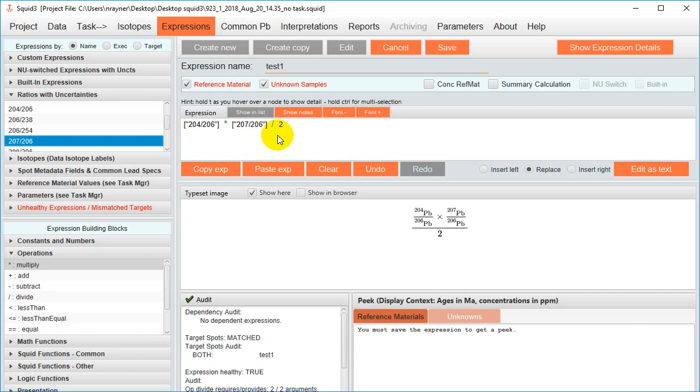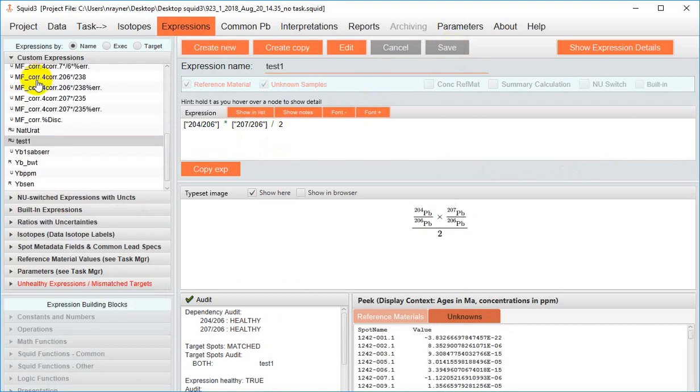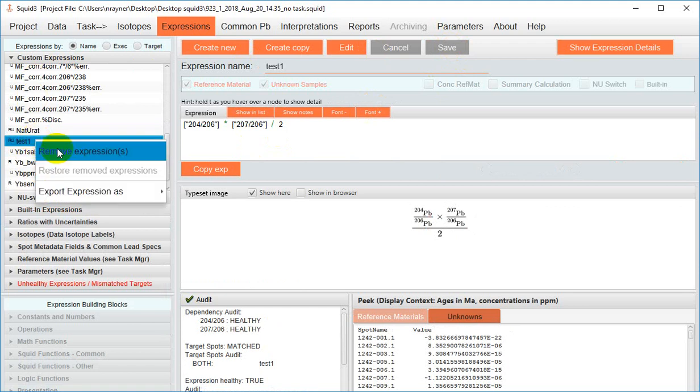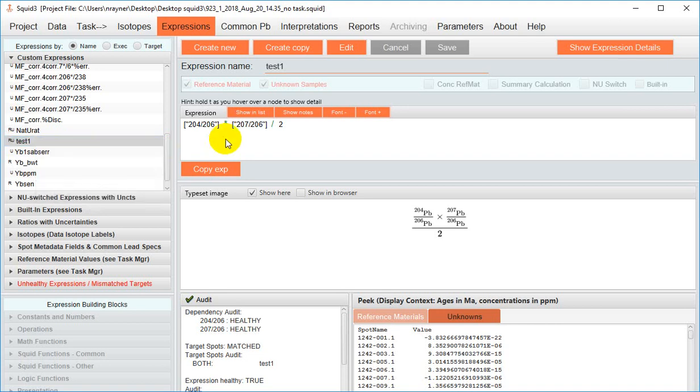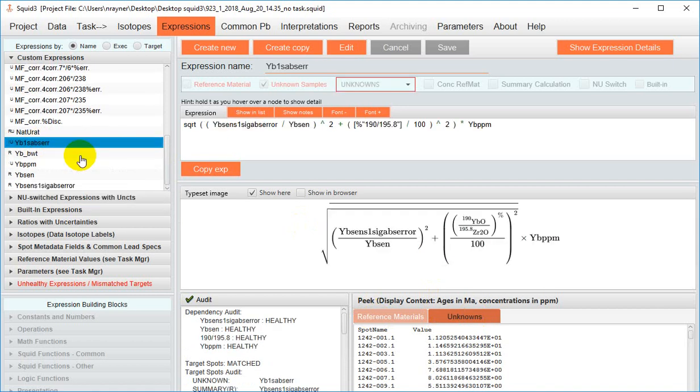So once you're happy with your expression, you can save it, and it will show up in your list of custom expressions. If you decide you don't need it, you can right-click on it to remove it. Before we do that, I'll just show, as soon as you save the expression, the output for it appears in the peak window below. So you need to save the expression before you can see the peak. So here you can verify that the expression is doing what you think it's doing. And because this was an expression directed at both reference materials and unknowns, there are values in both tabs. So I don't need this expression, so I'm going to remove it.